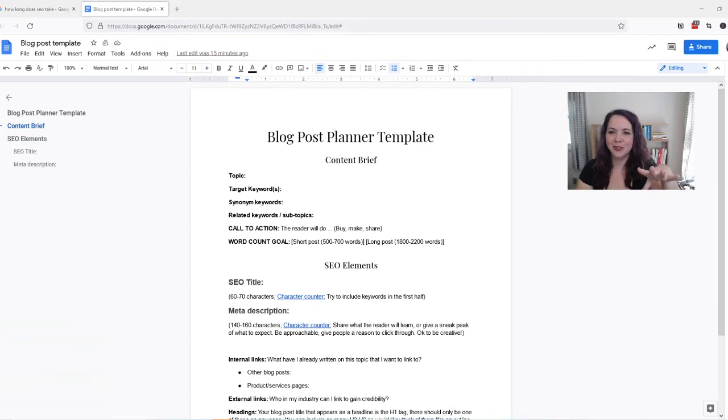I actually don't do this in Google Docs for my business. I do this in Notion where I can tag in all these different keywords and have them round up and stuff. But I'm not going to teach you how to do that here. That's more than we want to do in this case. But here's the deal with this blog post planner template.